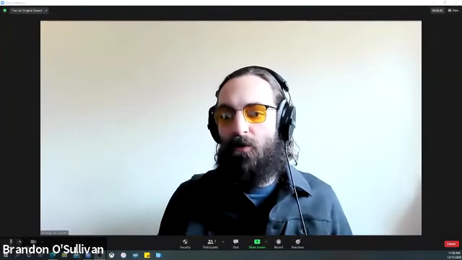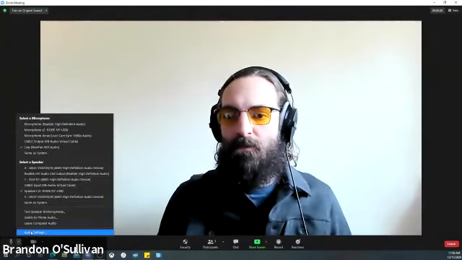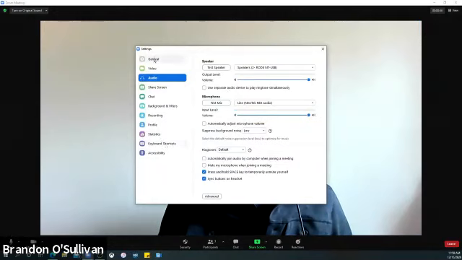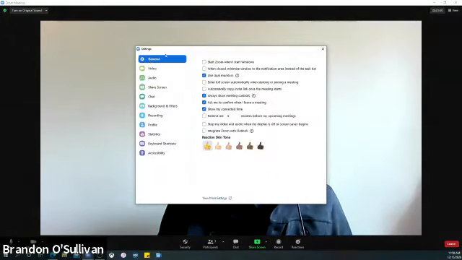All right, so in order to turn on your dual display setting in Zoom, you're going to go into your settings. Over on the left-hand side, you see all these categories. If you go to General, you'll see this option that says Use Dual Monitors. If you check that, you'll see another little Zoom window pop up.